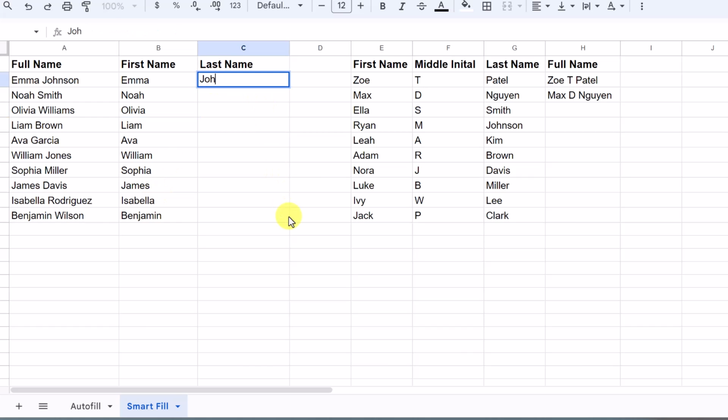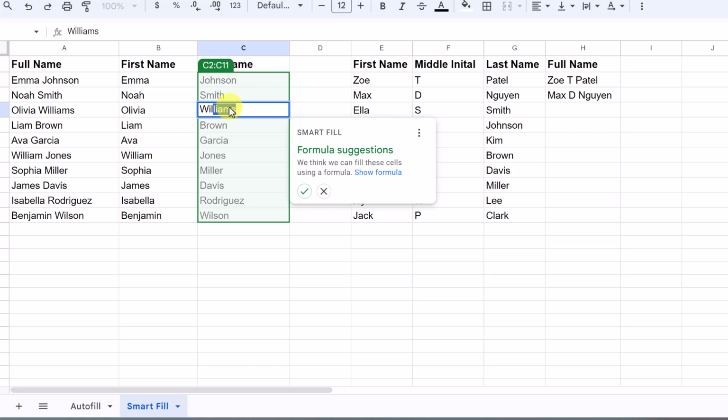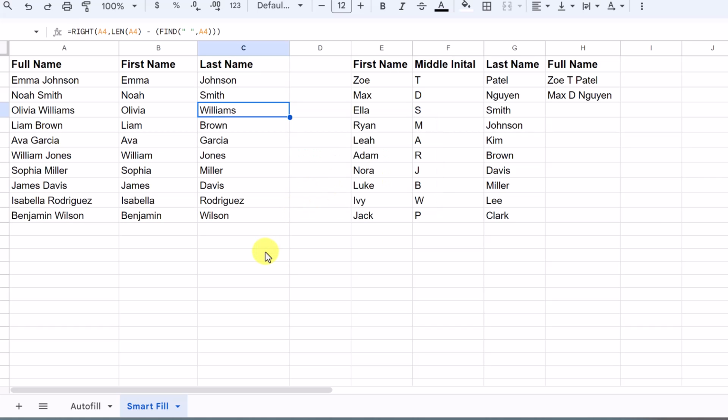So if I start typing Johnson, and remember, I can't have any typos or it's not going to work, and then we'll type Smith, and better type that correctly. And then I go to the next one, and usually as soon as I get to the third one, it gives me that suggestion. I can take a look at the formula being used, go ahead and approve it. So you can see how this can save you a lot of time when you're trying to separate two different cells.